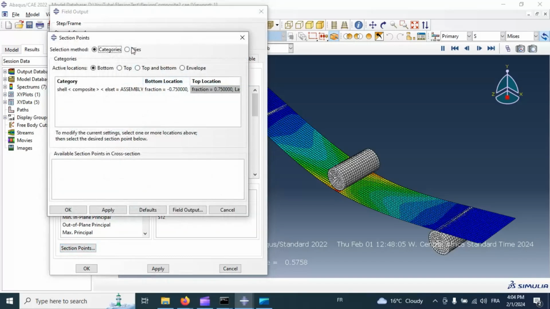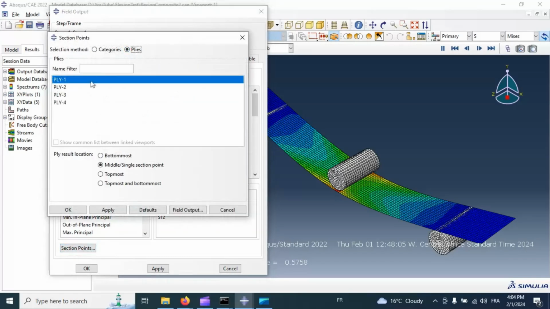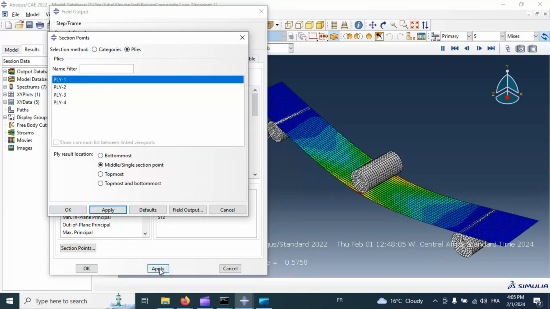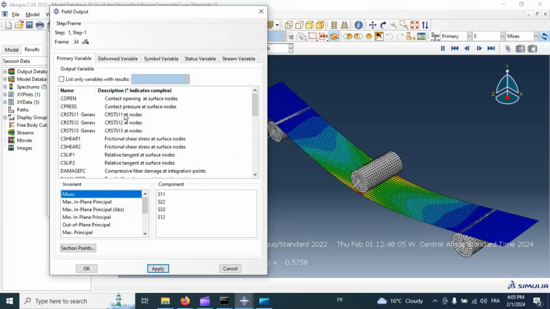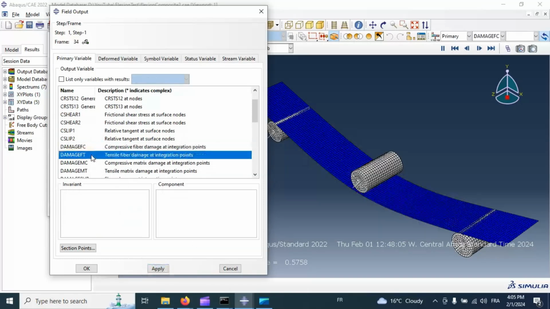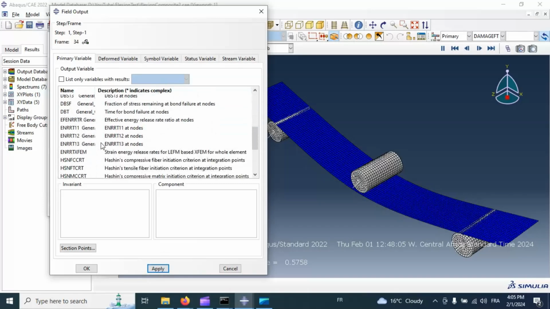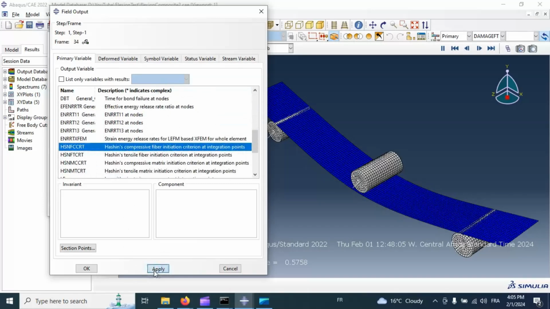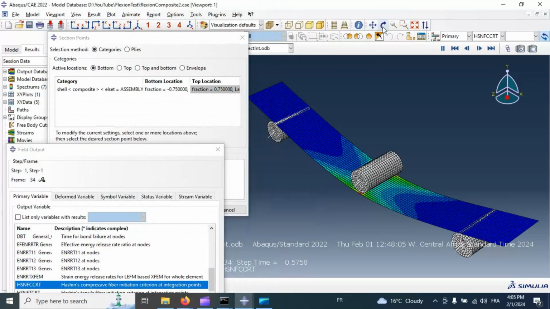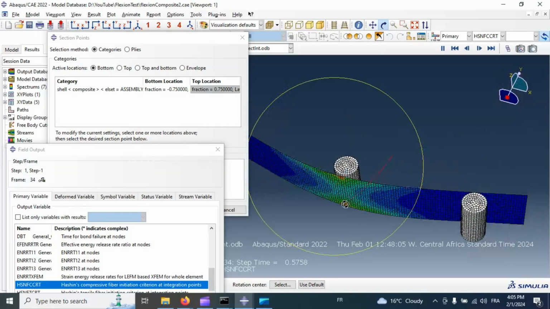select point. Let's select ply. Let's select the first layer and apply, apply, apply. Let's change damage, apply, traction, apply, or select Hashin failure criteria. We have this data contour in our first layer.